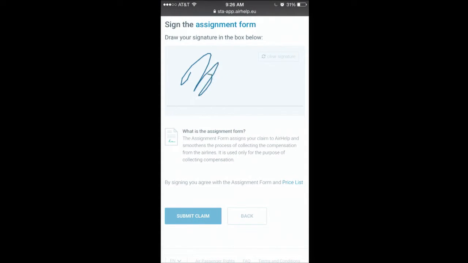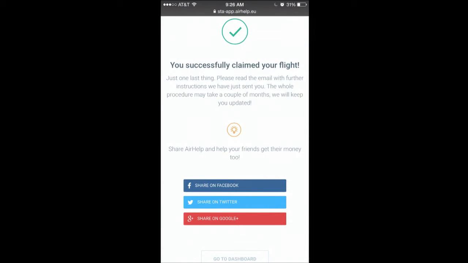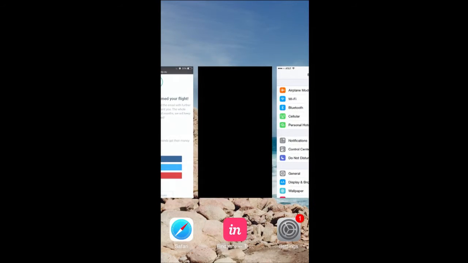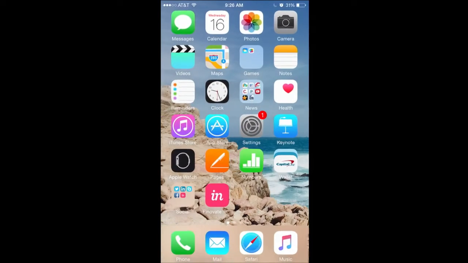So you give a little virtual signature and you submit the claim, and you have an email waiting in your inbox letting you know that your claim was successfully submitted, summarizing it and letting you know when you're going to have the money directly deposited back into your account. If we go to the cover slide.